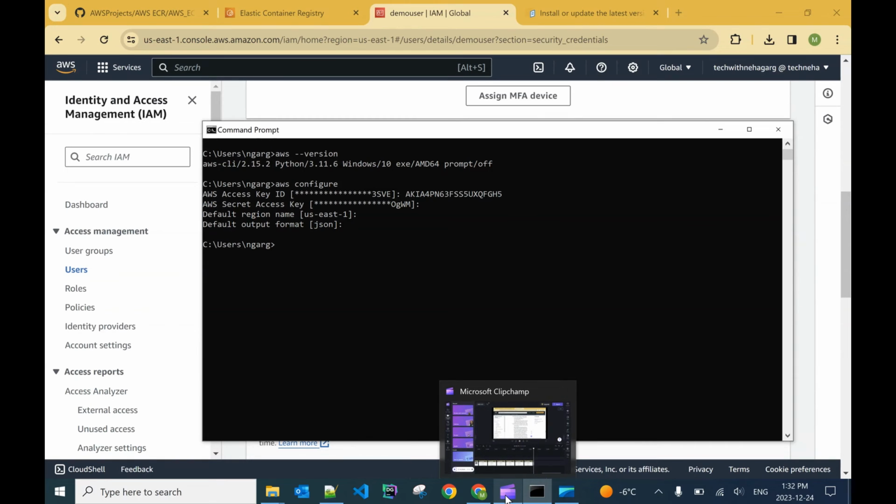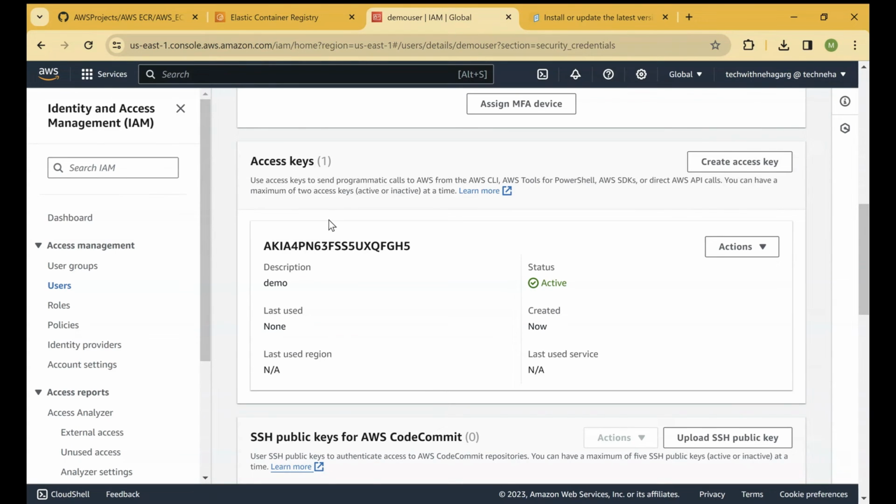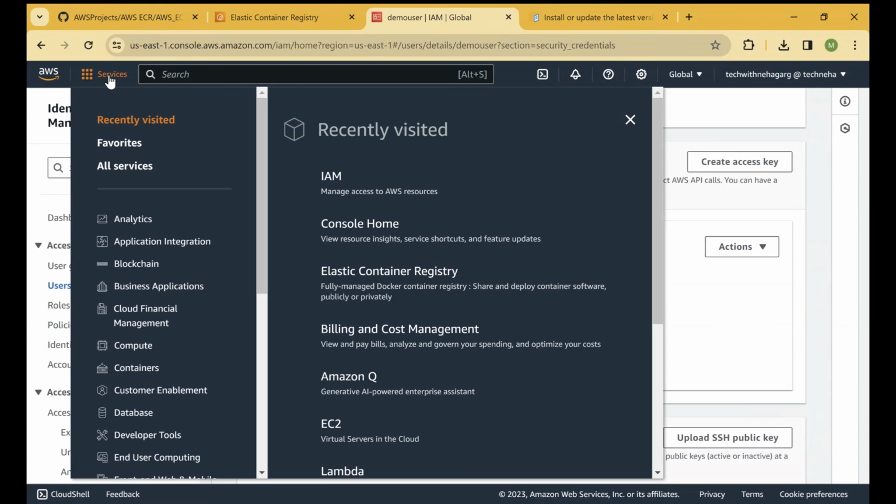So I'll pause the video here, and I will go back and configure correctly for the user that I'm using currently. This was just to show you a demo part of how you can configure your AWS access keys and secret keys. Now we have configured the IAM access keys and secret keys within our local also.